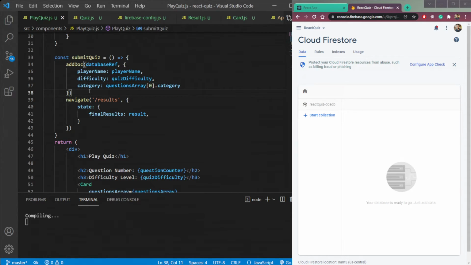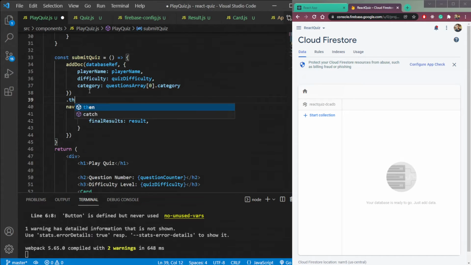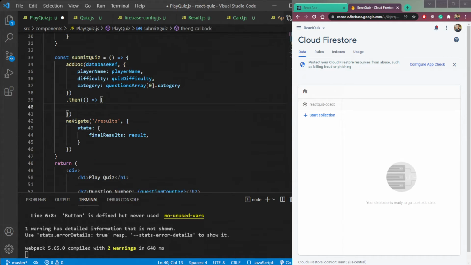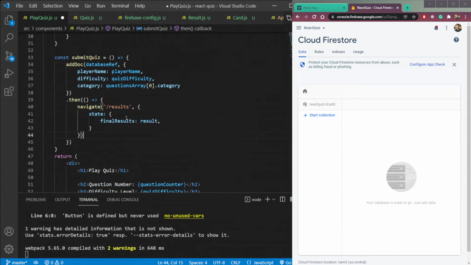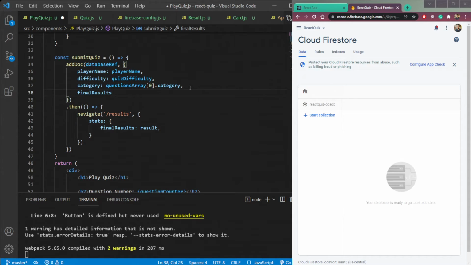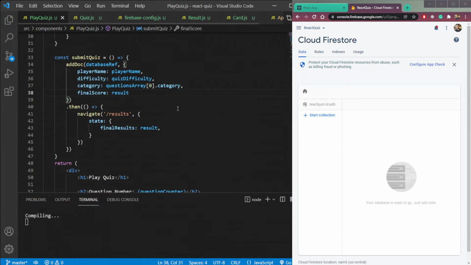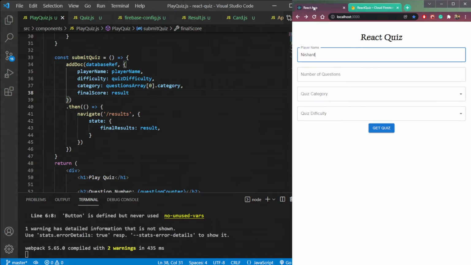and it will return us some promise. So dot then, and we can then navigate to this final result. Okay, we also need to add result here, so we can just say final score equal to, so we are using result here to put result here. So now it's done. So now let's try.